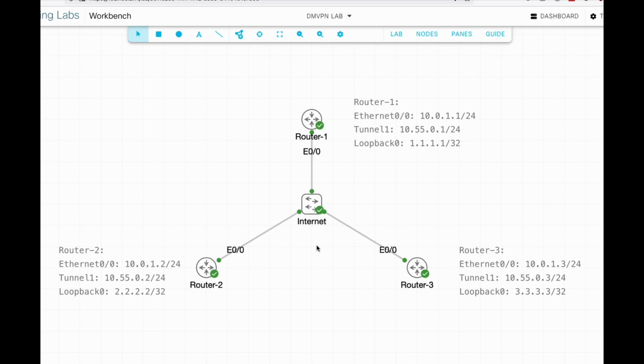They are the Cisco IOL image, which is IOS XE on Linux. This is available in version 2.7 of CML. Router 1 is my hub router, and I have router 2 and 3 as my spoke routers. Each router has an Ethernet 0/0 interface with the address 10.0.1.x, and it's a /24, so 1, 2, and 3. And then the tunnel interfaces are going to be 10.55.0.x, so 1, 2, and 3. As well, I have a loopback.